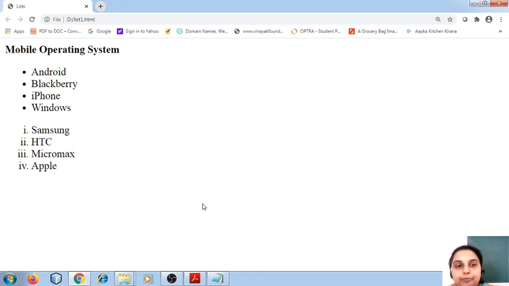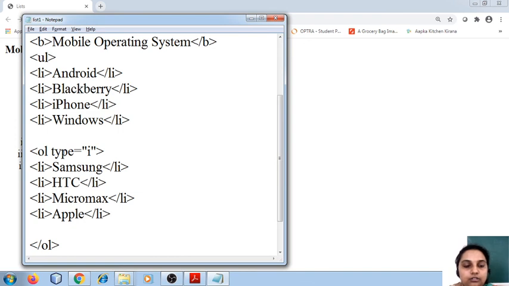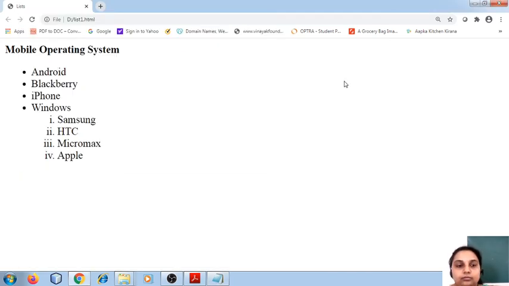One more possibility: can we nest an ordered list and an unordered list? Is it possible? We can. Here, using this. Did you observe? It has now become part of the nested list.